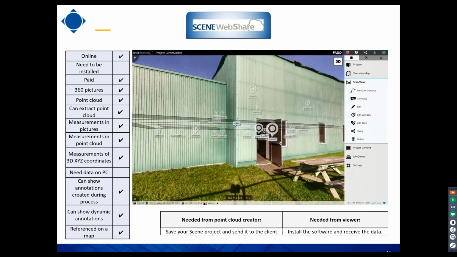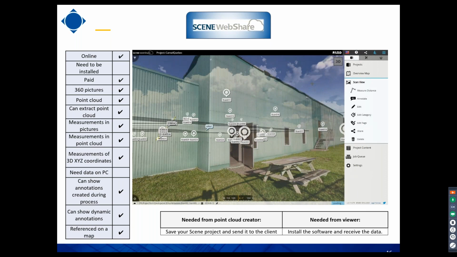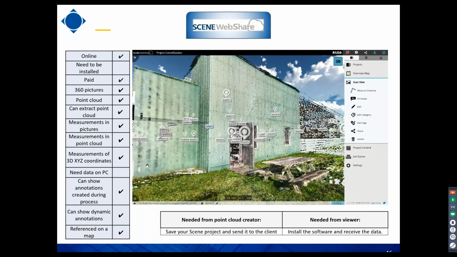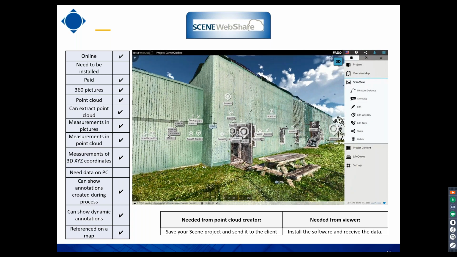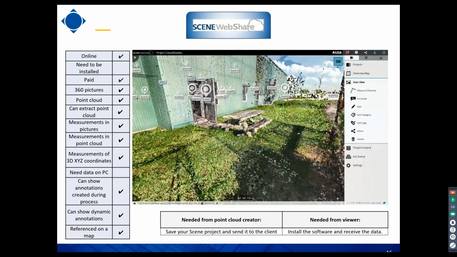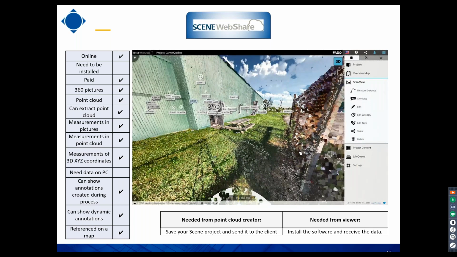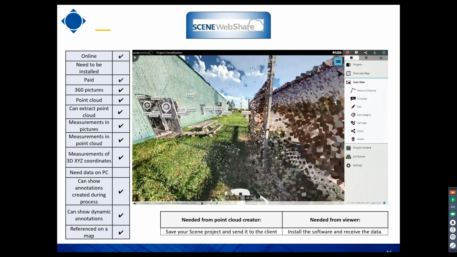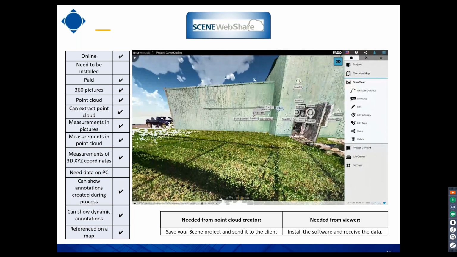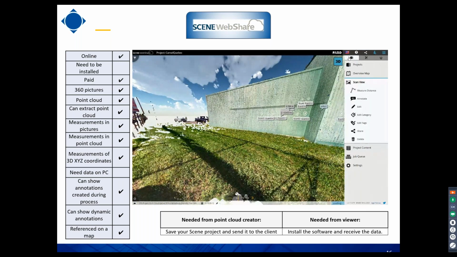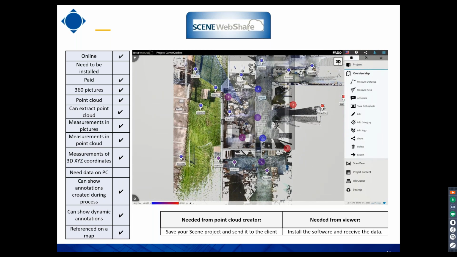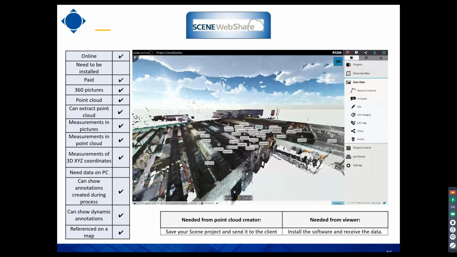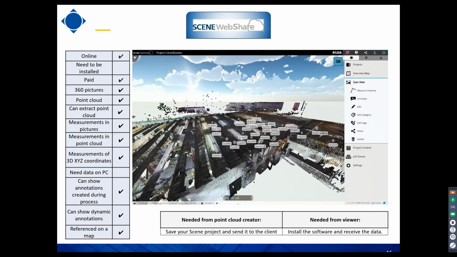You can go through the whole point cloud within your web browser, or through some part of the point cloud. You can go through panoramic images, take measurements, and calculate area. You can also share annotations and comments between users. So that's one of the best for collaboration, and the most complete one.